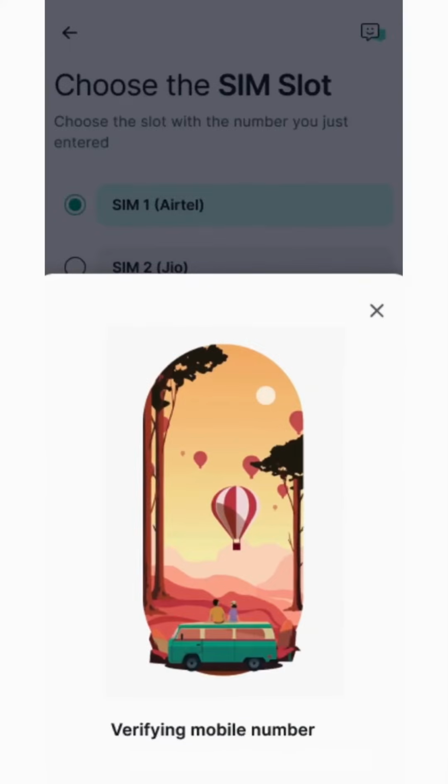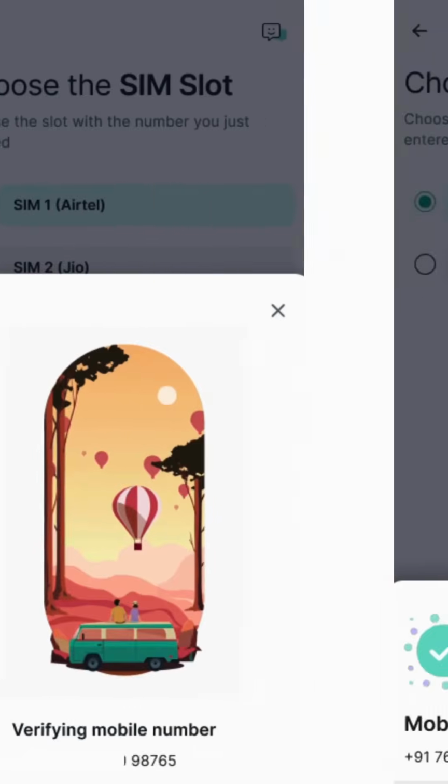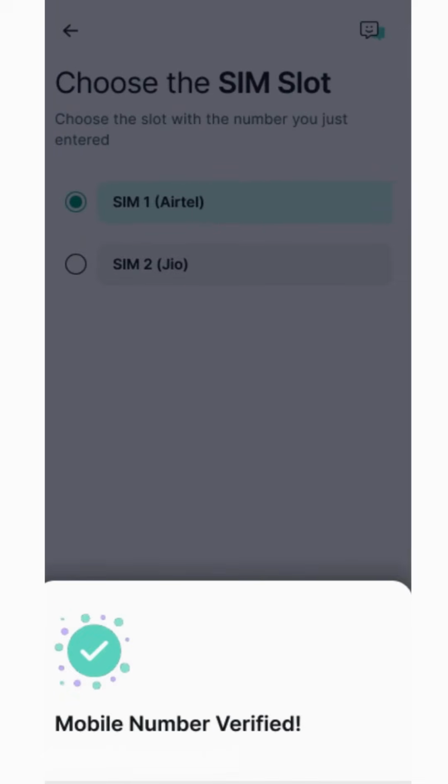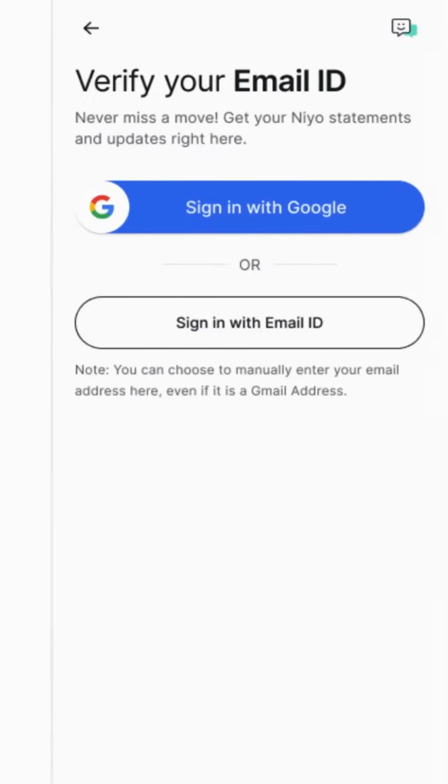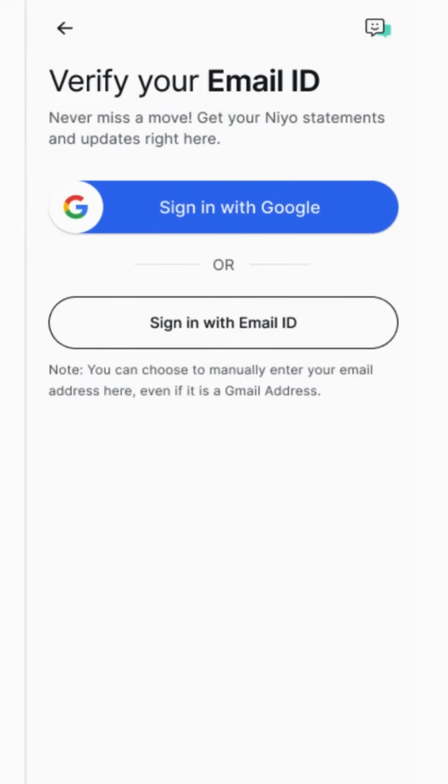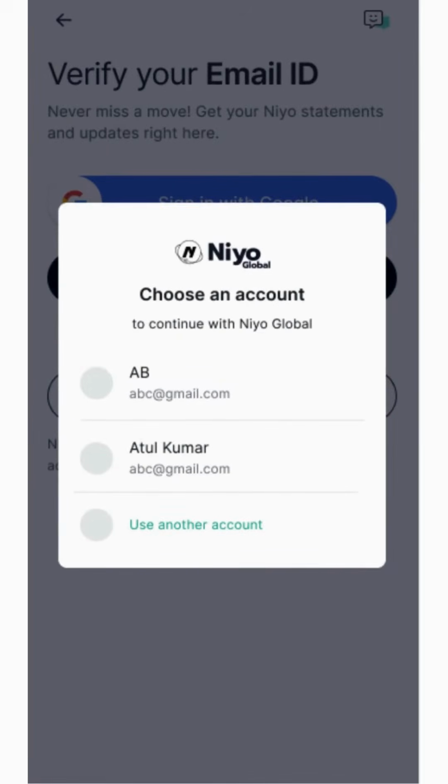After this, the app will send SMS to verify your phone number. This is a very important security feature. Next step is to verify your email ID. Choose any account or enter manually.